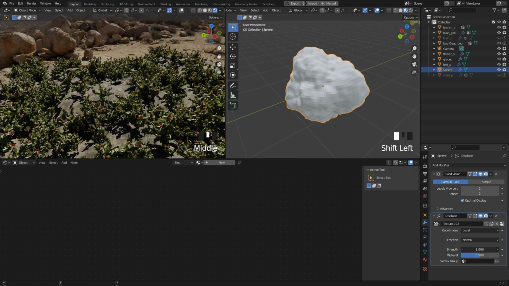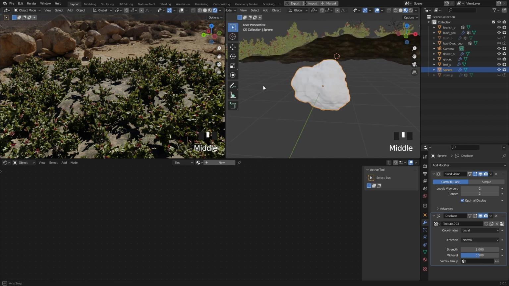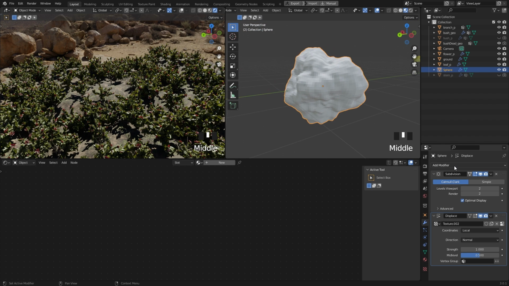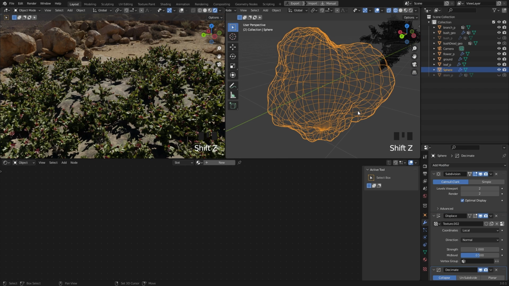Go back to the modifier. Do we want to? No, we don't want to decrease that. It's a good looking rock. Yeah, it's a good looking rock. So from here, obviously this is way too much. If we started scattering this, it would be crazy. So what we're going to do is add a decimate modifier.